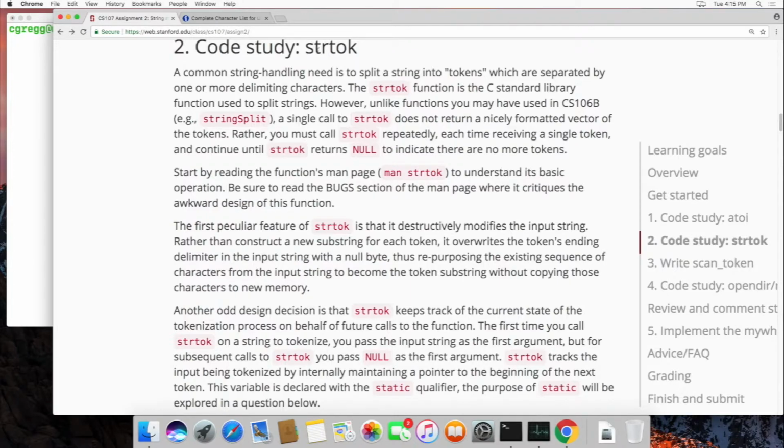And it is a function that is not particularly well specified. Let's put it this way, it's an ugly function. You're going to look at it in a second and see why when you actually take a look at it. But strtok doesn't do nice things like your string split function from CS106B. It doesn't take your string and give you back a nice array or vector of all the different parts of your string. It does things one token at a time, and it makes you call the function on the string multiple times in a very peculiar way.